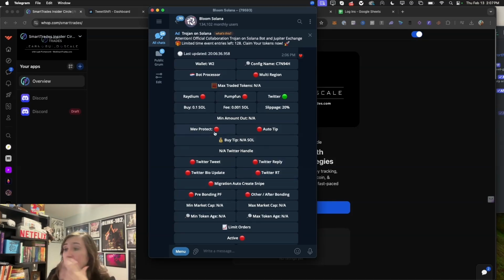You can go ahead and enable MEV Protect if you're playing with a larger amount of SOL here. If you're playing with a little amount, it really doesn't matter. And then you can add a tip fee as well. Usually you want this to be higher than your priority fee, so you can add that here.